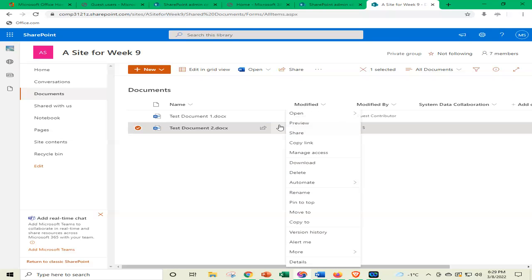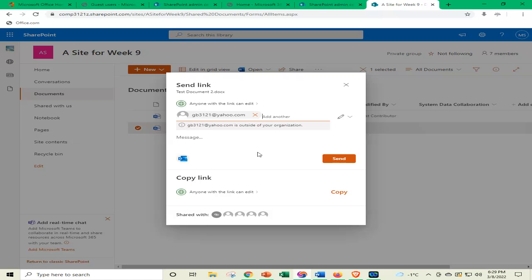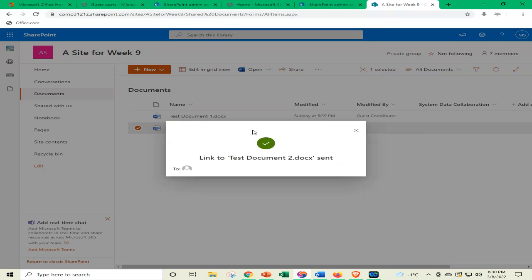Okay, we just try to share this document to this email, George Brown. I was just writing. And message, let me write the message this time. Check out this document, and send. So it says the link is sent. Okay, we just go there.